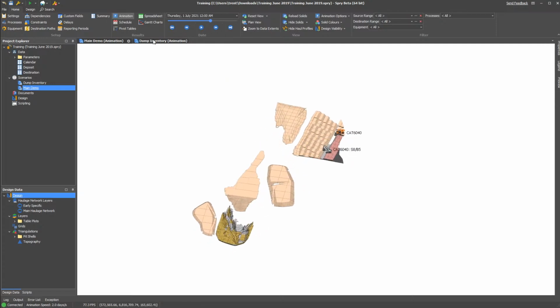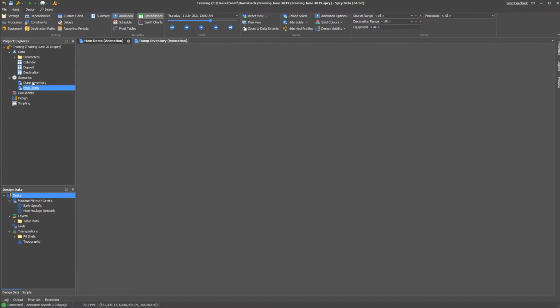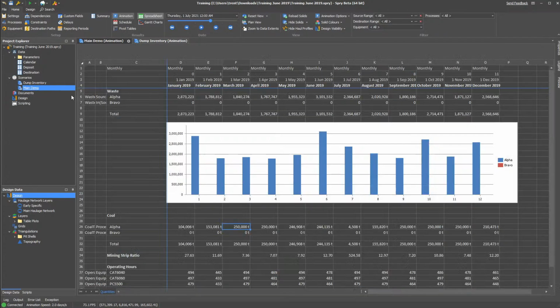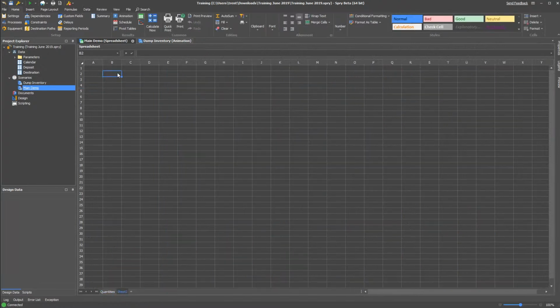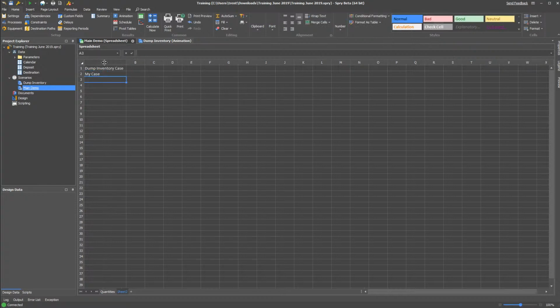In order to compare these two, I want to do this in my main case, so that if in the future I need to reproduce this case, I can copy and paste the main demo and just rename it to dump inventory or whatever name I settle on. So in my main demo, I'm going to set up the normal case, call this one dump inventory case, and then my case, although this one's not as important. We'll go with a start date and then a reporting period.